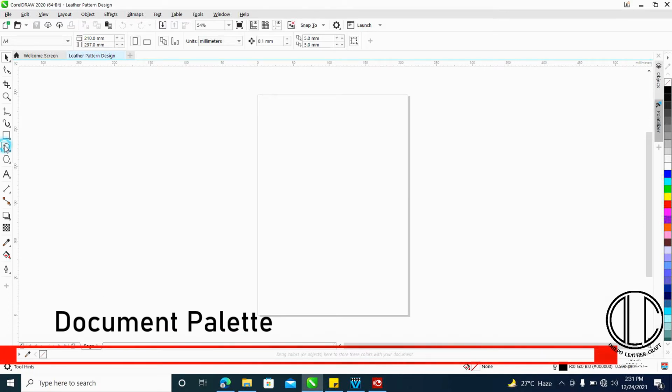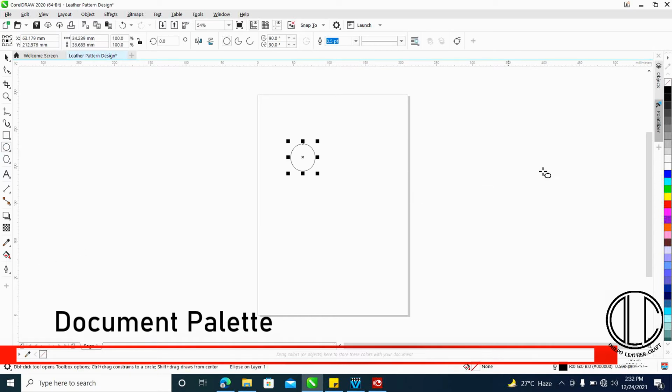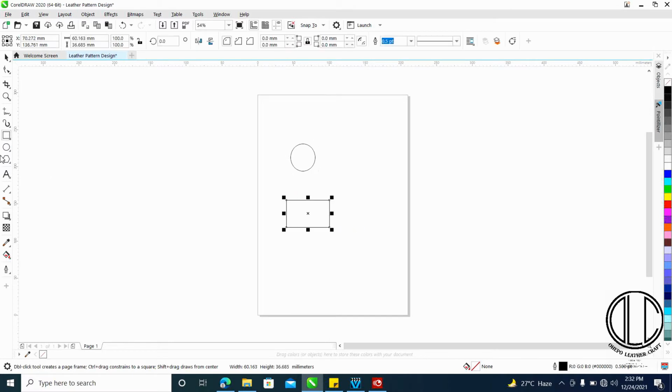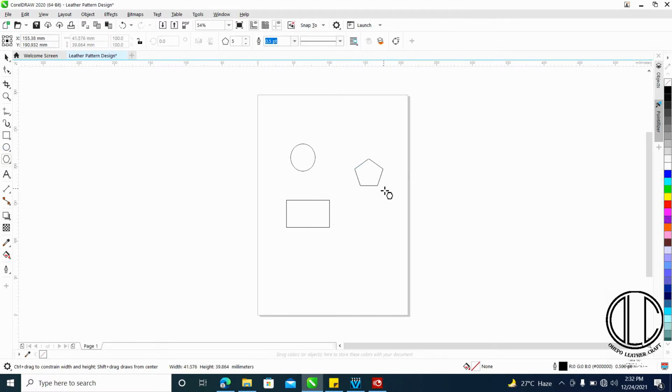So let me just throw in some elements here and give them color. Let me throw a box here, and let me throw a pentagon here. All right, so let me color this guy blue, and you can see the blue is updating on the document palette, and I'll color this one red. You can see red is added, and I'll color this one this color. You can see the document palette now is getting all the colors.